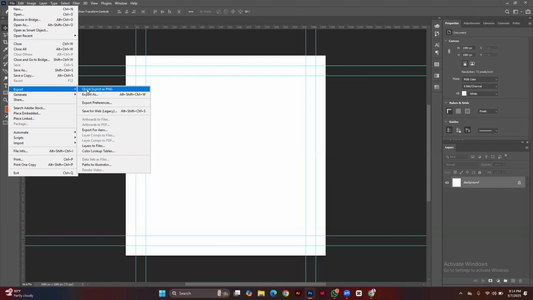Now we have different kinds of export. We have quick export as PNG. We export as PNG when you want to export something that doesn't have a background, maybe you removed the background of an image.